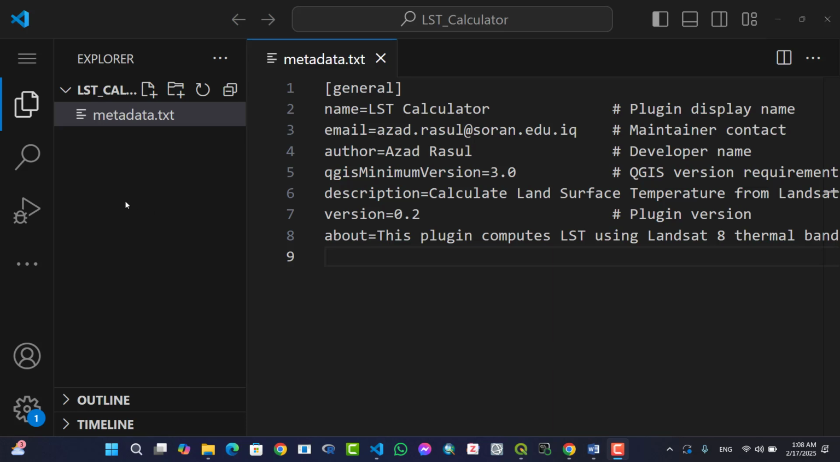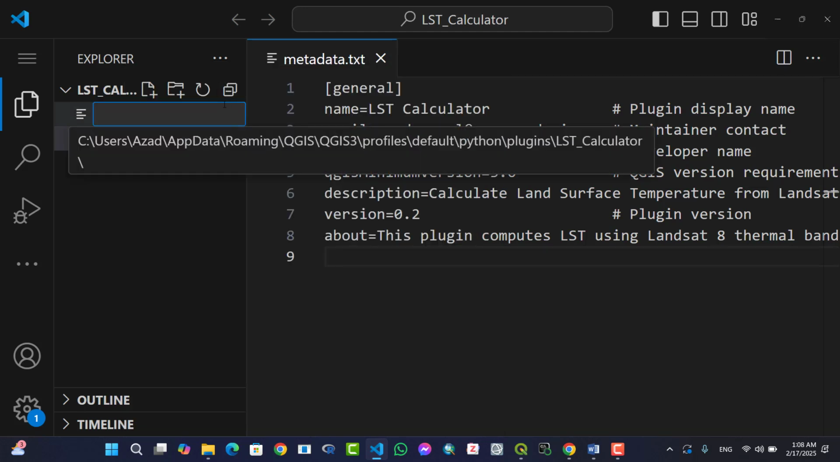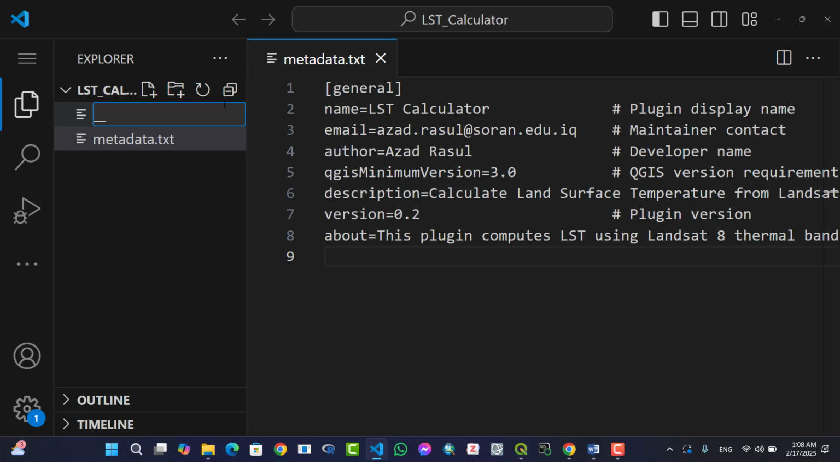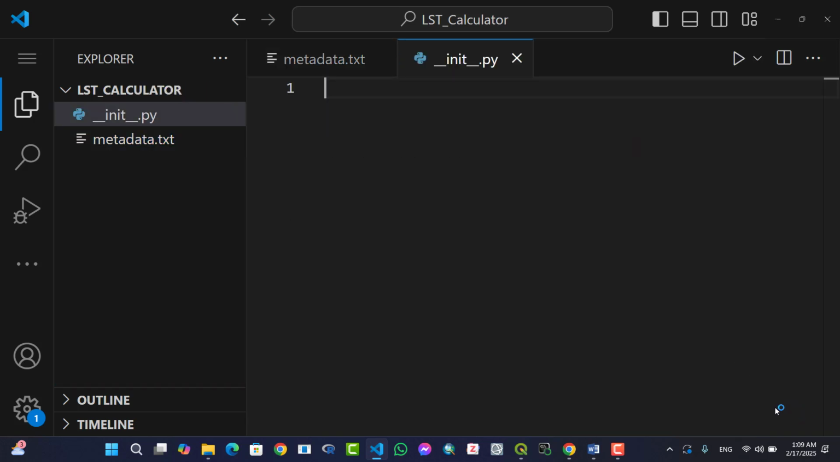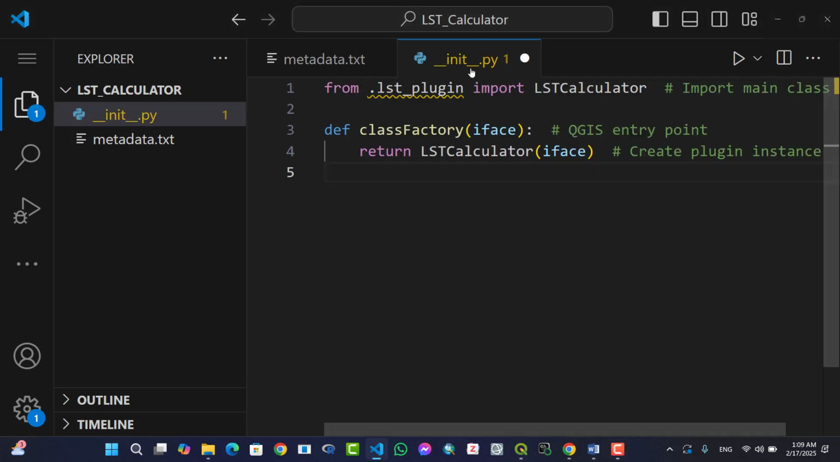Then we create init.py. Inside the folder, right click, new file, init.py, enter. Inside init.py, we add: from .LST_plugin import LST_calculator, define classFactory(iface), and return LST_calculator(iface). Ctrl S to save.